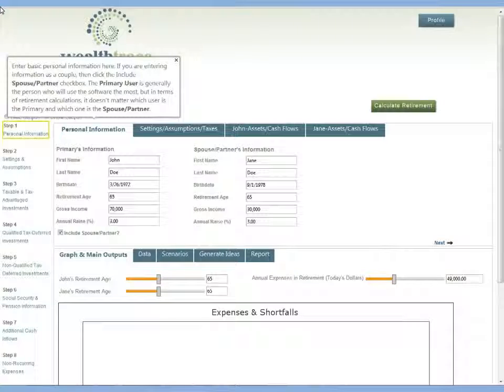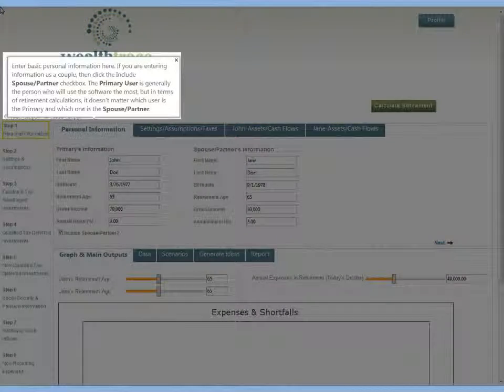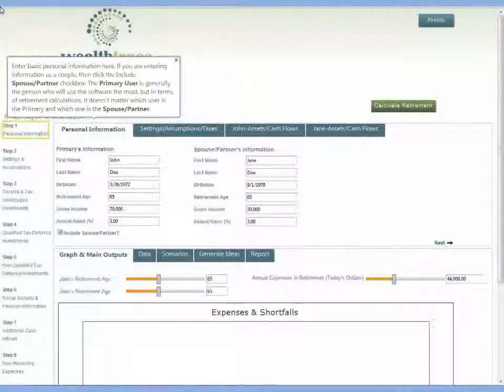I've already set up the basic information for a couple, John and Jane Doe. Notice how when I begin, there is a helpful guide above the section I am in. Once I am done with each section, I simply click the Next button and I am taken to the next section.